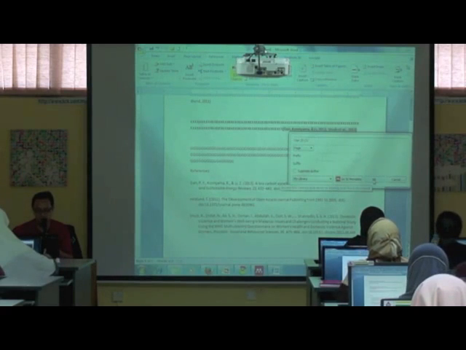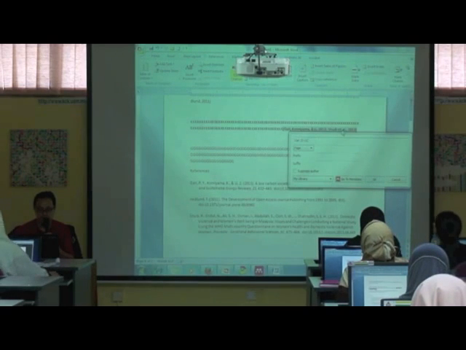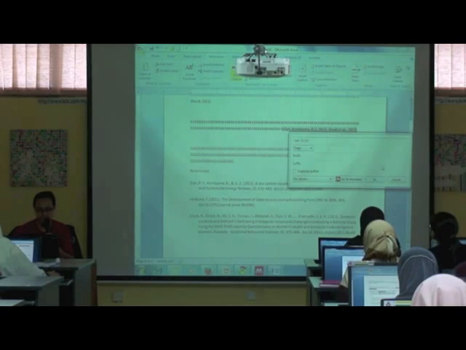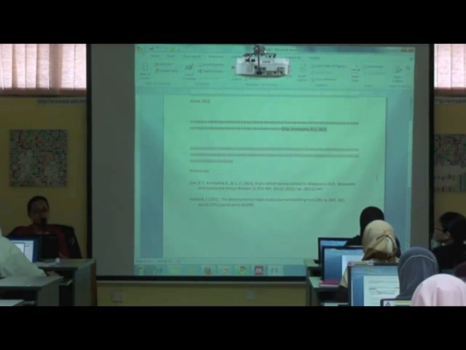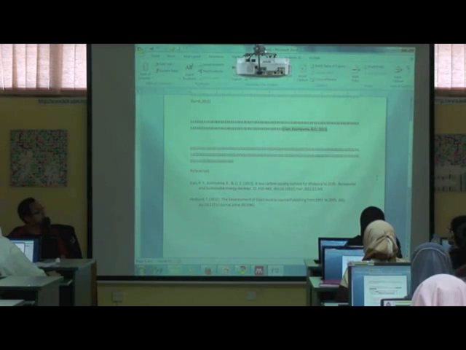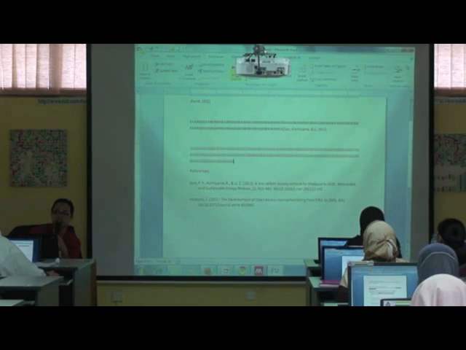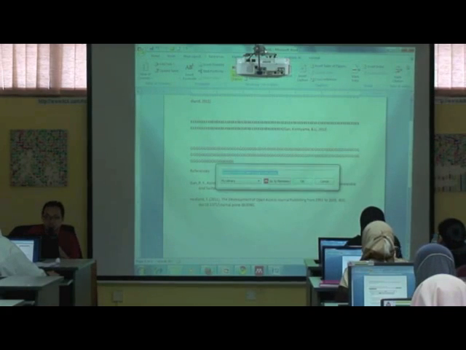Deletion you can also do. For example, you see this one. Now we have 2 references inside here, and I want to edit. Actually, I find out that one article is not relevant, so I want to delete it. I just highlight it, and then you see here, edit citation. So I click edit citation.